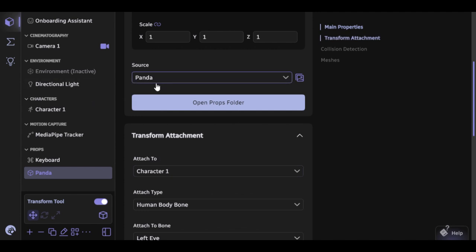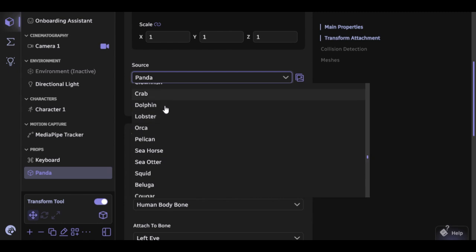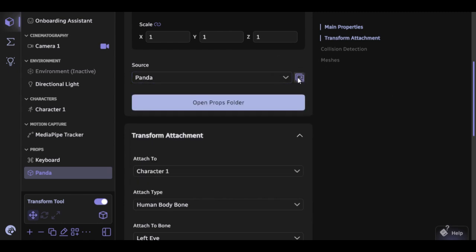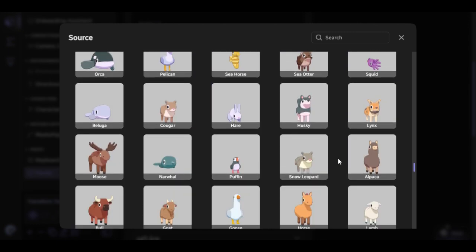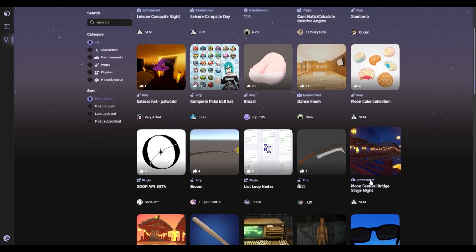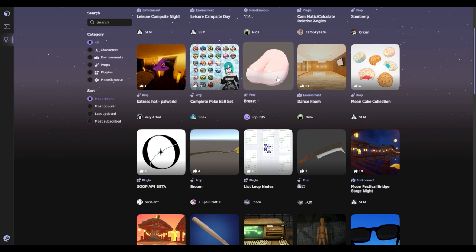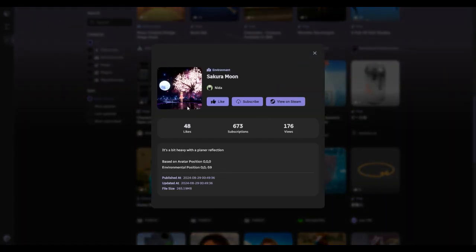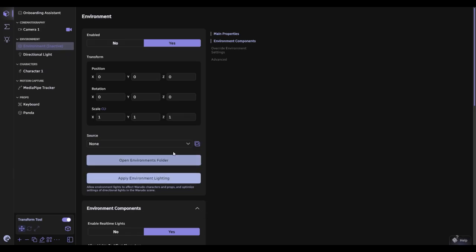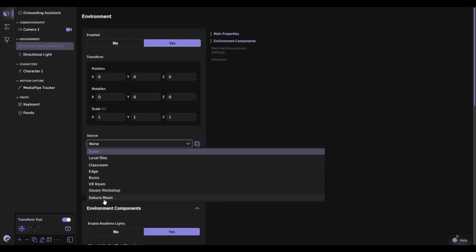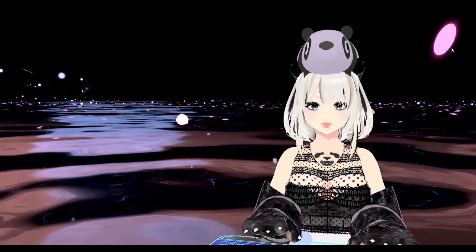Last but not least, I think you are curious how I got a cute panda on my avatar's head. Warudo has a wide source library where you can pick animals, items, scenes, and more. I am going to show you, if I download this Sakura Moon, what will show up on my screen? To use it, first I go to environments and then select the source as Sakura Moon. This is what it looks like.